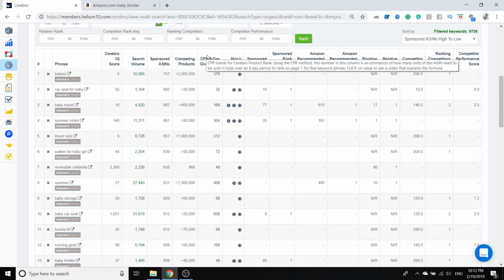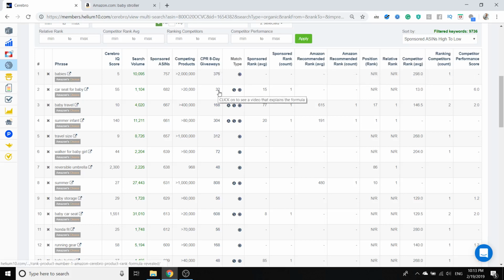CPR, guys, is the amount of giveaways you need to do per 8 days for this specific keyword to rank number 1. Now, from my experience, guys, honestly, it might be even lower. If you do full price giveaways, I'm not sure how you do that, ManyChat or whatever systems you have, it might be even less, right? So if you have 808 to rank for summer, it might be really, guys, really less, right?